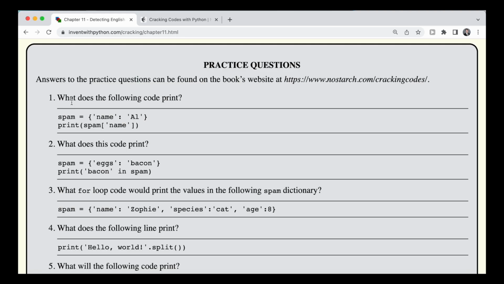Next up, let's have a look at our practice questions. The first question is, what does the following code print? So we have a dictionary here that we define called spam. It has one key value pair. The key is the string name. And we are then going to reference spam with a key of name.